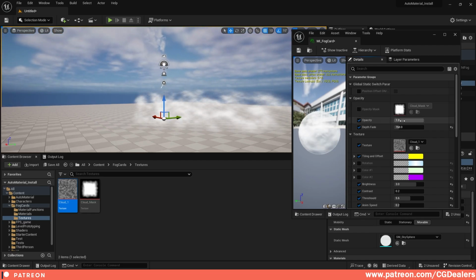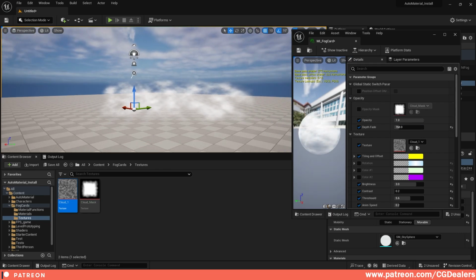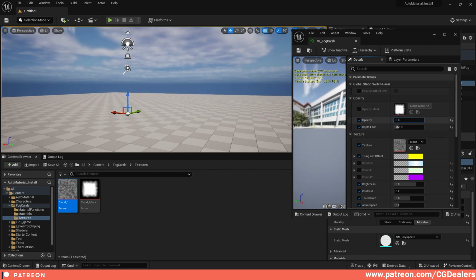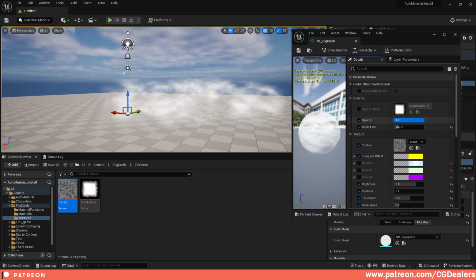The next is opacity. From opacity, you can tweak how the opacity will work. All the way to 1 is fully opaque, all the way to 0 is fully transparent, all right? So you can play with this one.